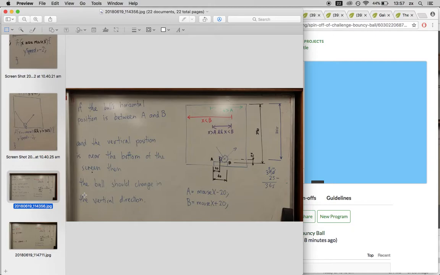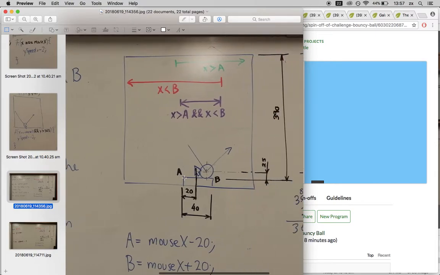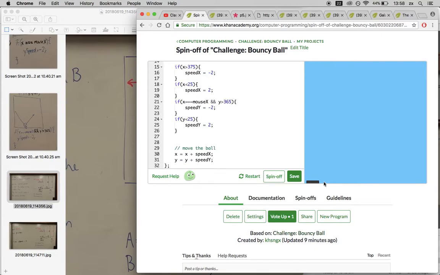Now, the next part of the question is what we actually want the ball to do, using the pseudocode: if the ball's horizontal position is between A and B. So if we look here, A is any area, this is the position of my paddle, A and B. It's hard for me to actually point, but that side's A and that side's B. Those are the X values. So in this case, A would be 0 and B would be 40. Whereas if I go here, say my A would be 200 and B would be 240.